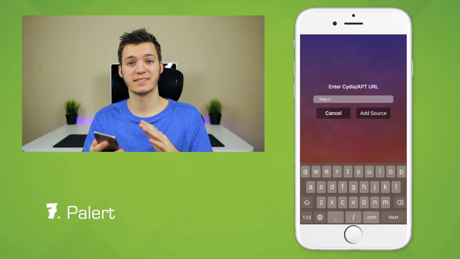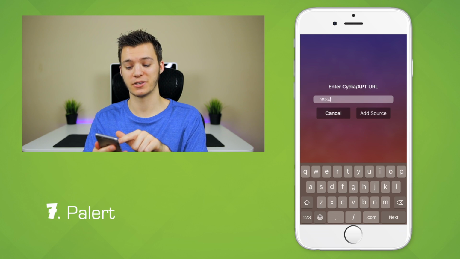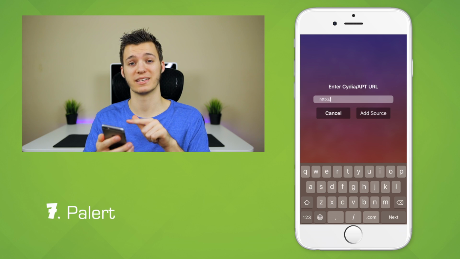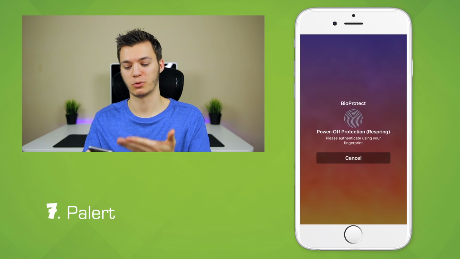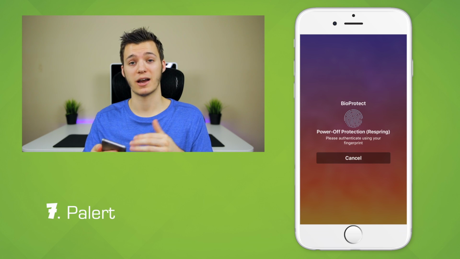It even changes when you go into Cydia and add a source. As you can see, that's what the new view looks like when you go to add a source in Cydia. It looks just amazing. And one last example, I have to show Palert working with BioProtect because this is, in my opinion, the best combination as far as aesthetics and looks go on your device that you can get.